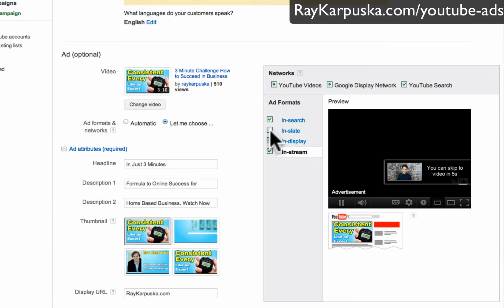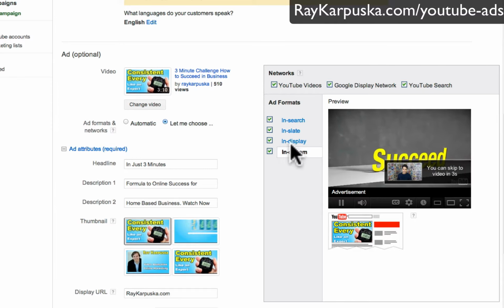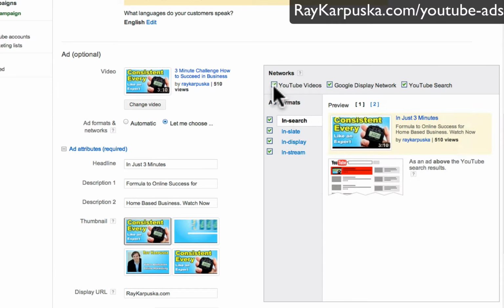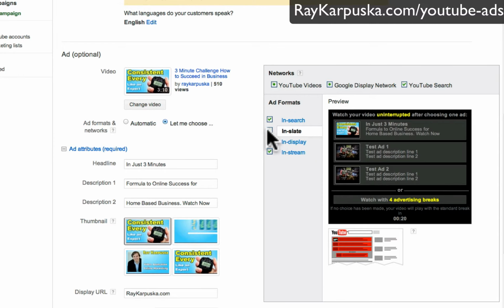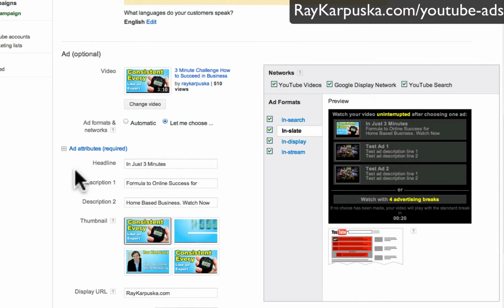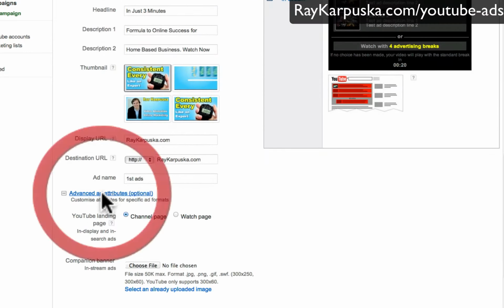But I can uncheck, and you can see if I uncheck in-slate, it actually shows which ones are not there. So like if I check this, it shows that these ones are unselected now. YouTube videos to Google network. Okay, so you choose whatever you want, and then let's go to the next one, which is attribute.